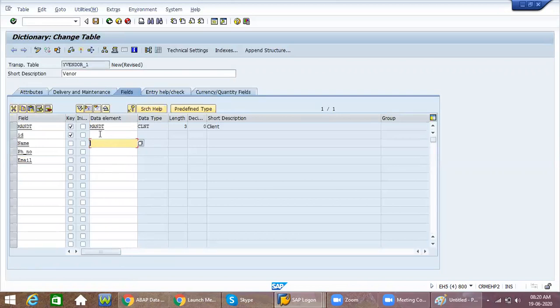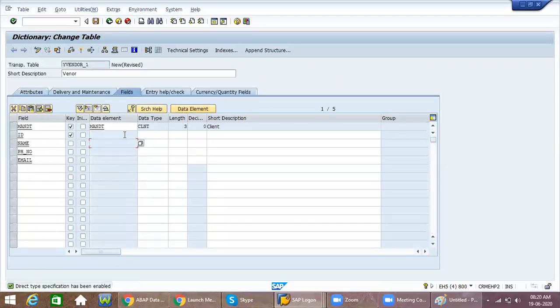Instead of going to data element, if you click this predefined type, the system will highlight it. Then for id, what data type do you want to create? I want to create character. What length? 10 length. What are the decimal places? If you know decimal places you can provide them, or else the system will take 0 by default. Here you can provide vendor id as the description.